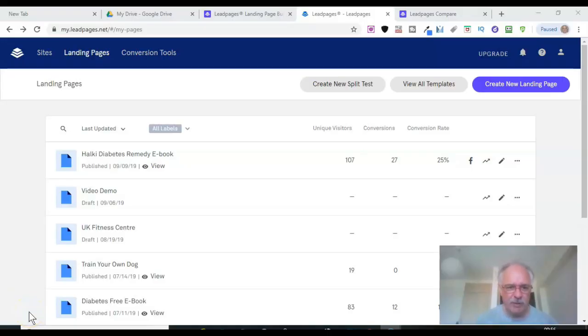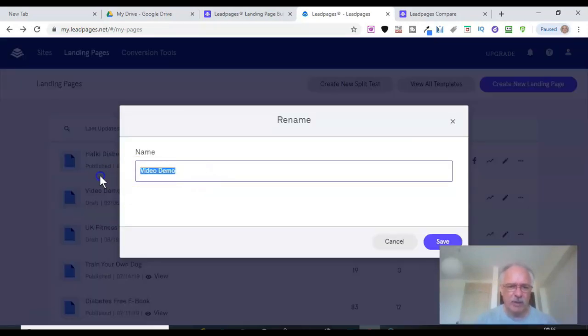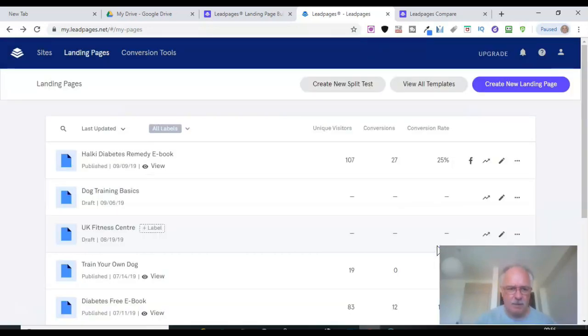Firstly, we want to get all the page settings correct. I haven't retitled this from when we started using it as a demo, so I'm going to rename it, and let's call that Dog Training Basics, which will tie in with how we customized that page. I'm then going to go into edit the page.